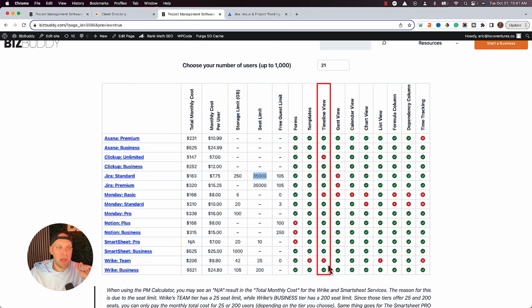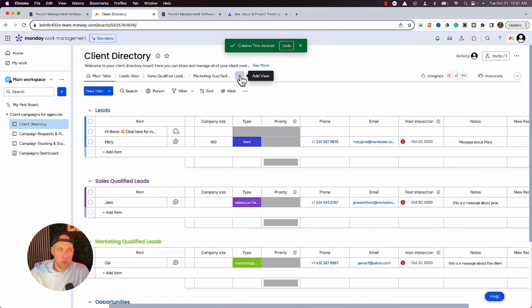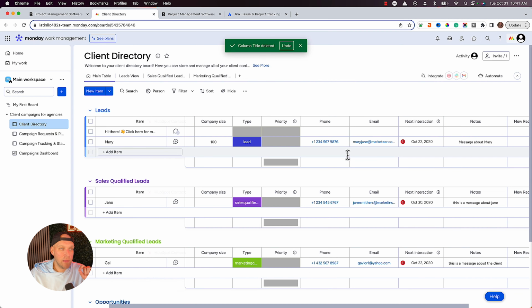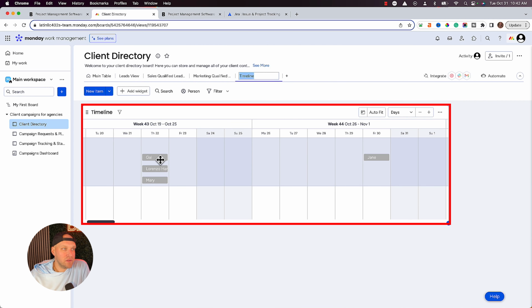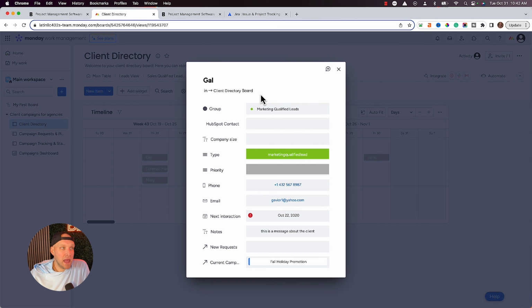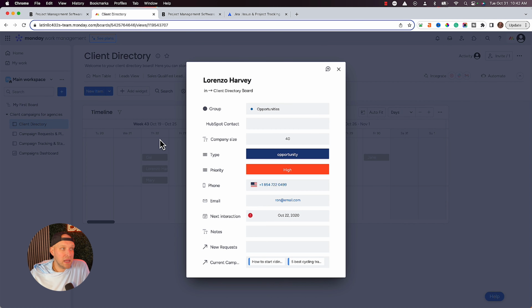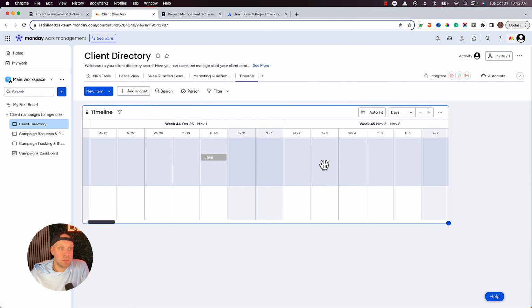All right, timeline view. So again, here you can see that some of these don't have it and others do. Well, what is the timeline view? So in Monday, you can click the add view button here, and then we're gonna go to more views, and then we're gonna look at open timeline view, open in the board. So what you're gonna immediately have is this left to right kind of calendar timeline view where you can see, all right, GAL, client directory board, marketing qualified leads. We also have Lorenzo that came in on the 22nd as well, and it's an opportunity, the priority is high. So this can be helpful for anybody who prefers to look at things in this particular fashion.